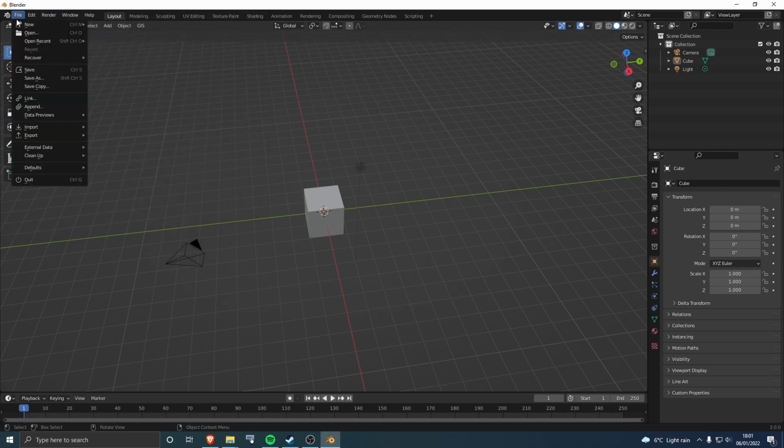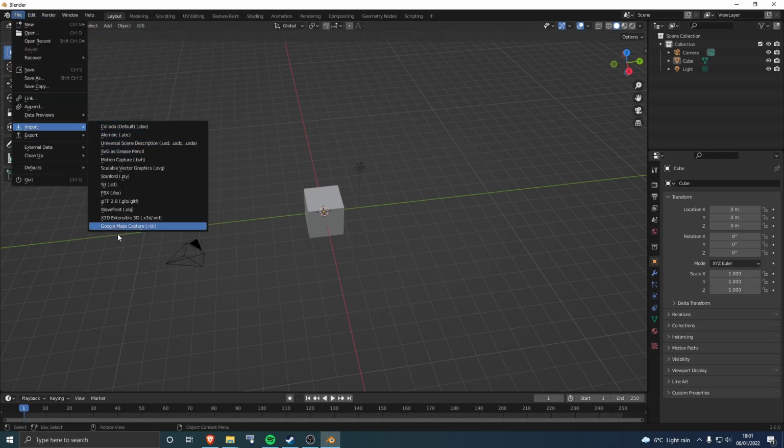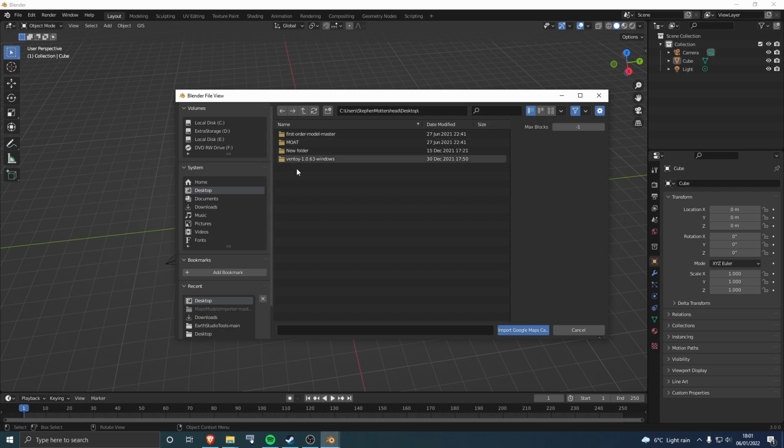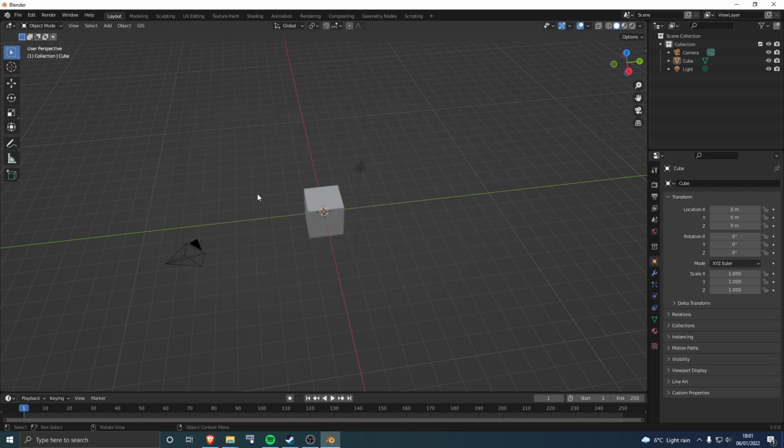Then you can just go to File and then Import, and there you go. There it is. So you just hit that and then find the file you want to import, the RenderDoc file. And yeah, that's pretty much it.